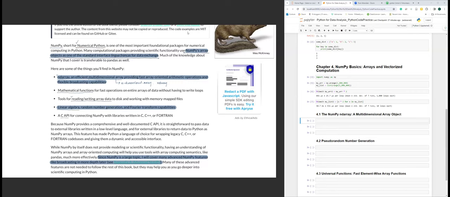And then the C API is the more advanced kind of data analysis, connecting to C++ and Fortran kind of languages. All of these are going to be covered next week, so it is the second half. Okay, so today in the first half, we're going to cover these two, okay?